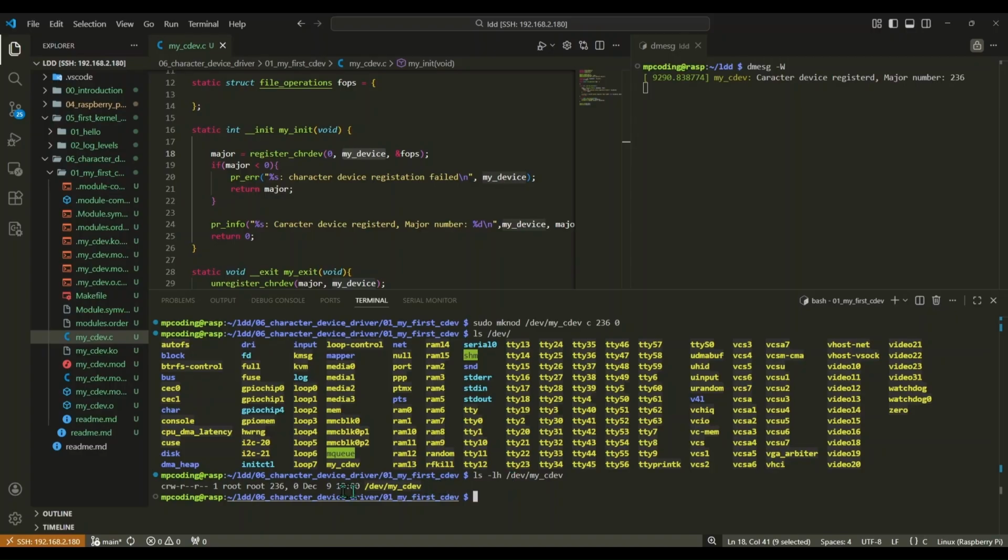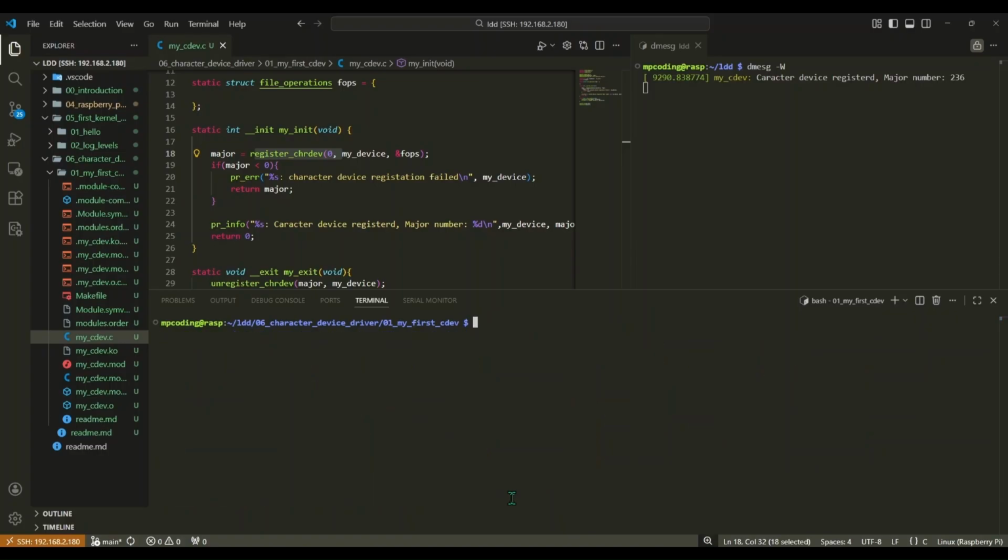The output shows the node as a character special file with the correct major and minor numbers, along with default permissions. Now, this device node allows user space applications to interact with our driver through standard file operations. In the upcoming videos, I will also discuss file operations. For now, let's continue with empty file operations.